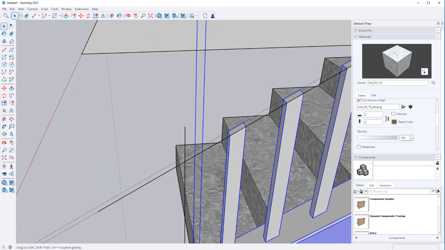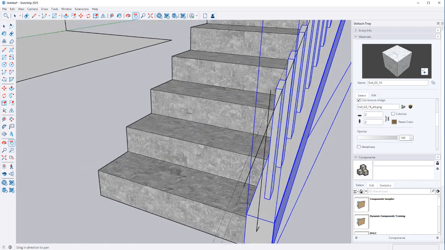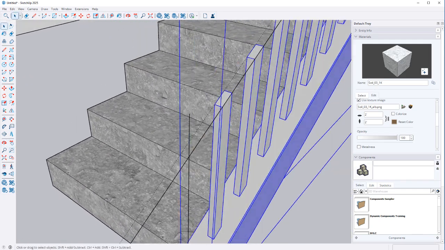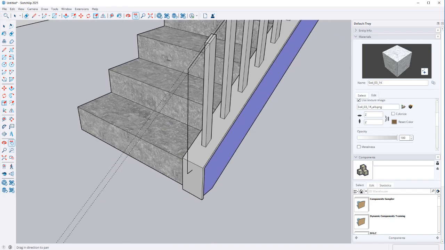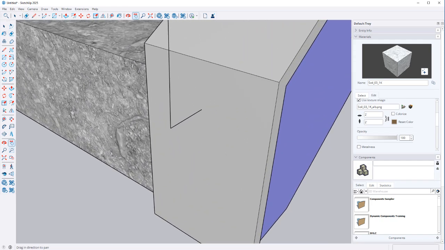Okay. So this is just a temp line that I'm going to use. I'm just making sure everything's centered here. So then we'll just move this across until it matches with that, and then we can erase these extra bits. And then from here we would create, again, a push-pull face.